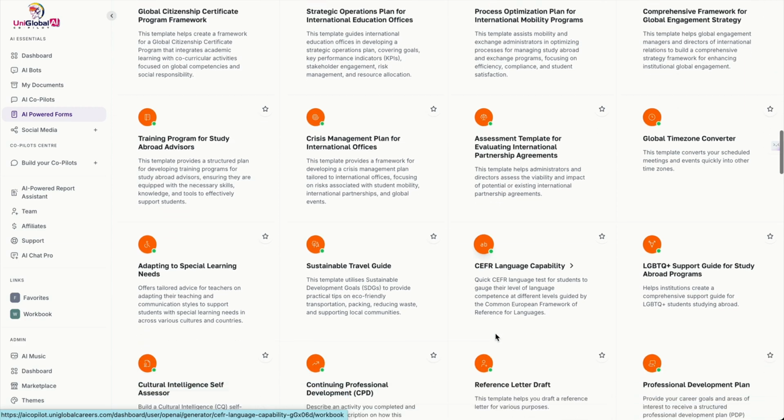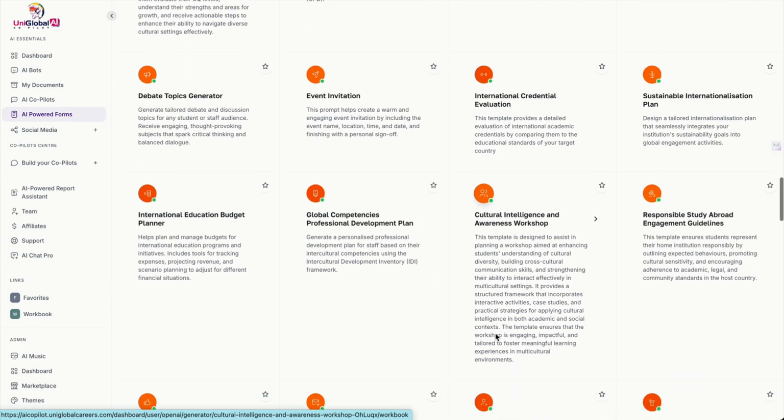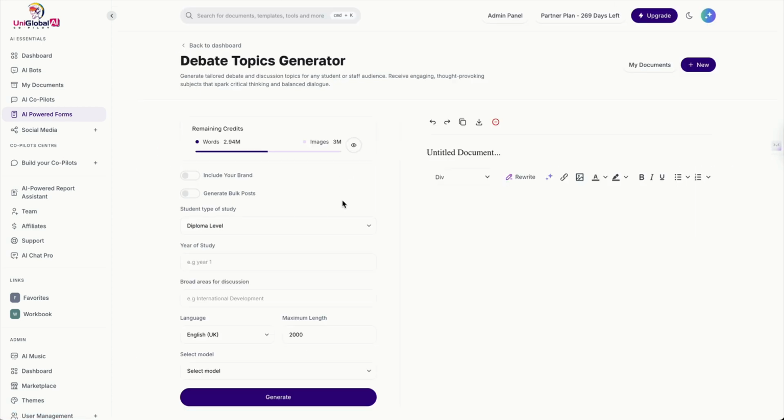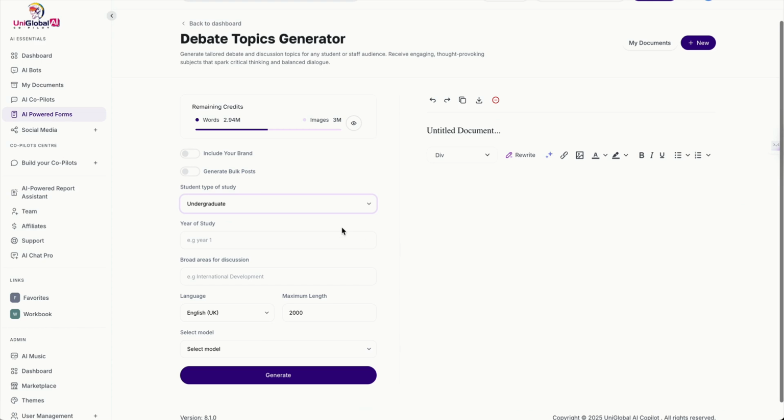Well, let's take a look at how you can generate a tailored list of debate topics for students using the UNI Global AI Copilot. On the left-hand side of the screen, you'll find a simple form to complete. Start by selecting the student type of study. Here, we've chosen undergraduate. Next, specify the year of study.